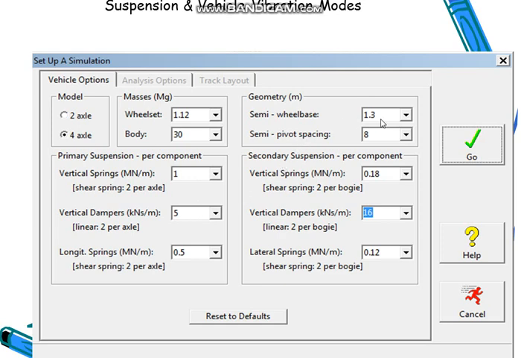Similarly, you can define the geometry of your wheelbase and the spacing between the pivots. You can also define the characteristics of your secondary suspension elements. All these values can be changed by the drop down button. For the time being, I am just giving you a brief introduction of Vampire software, so I am not going to change any of these values. These values are there by default, and you can change them as per your design requirements.